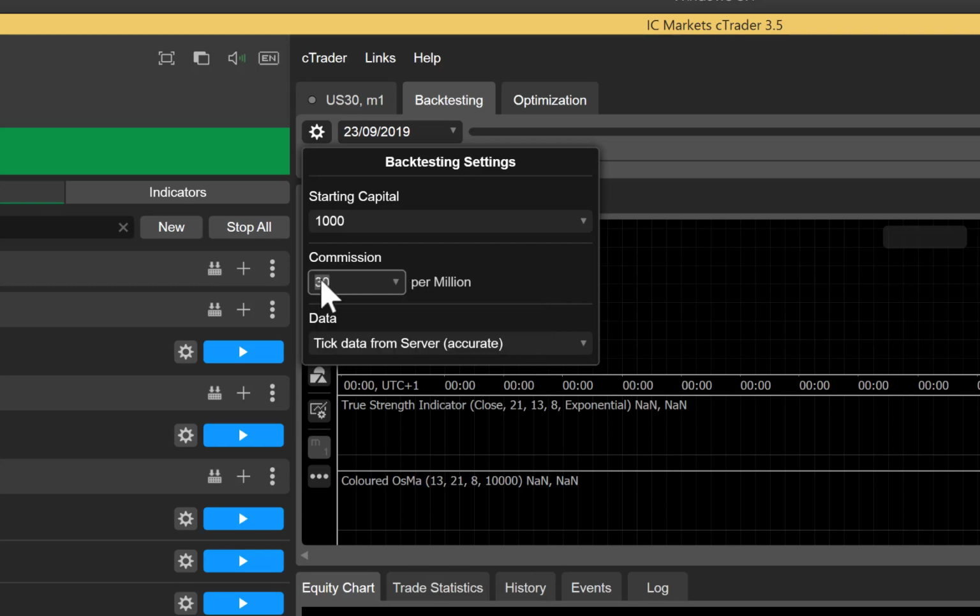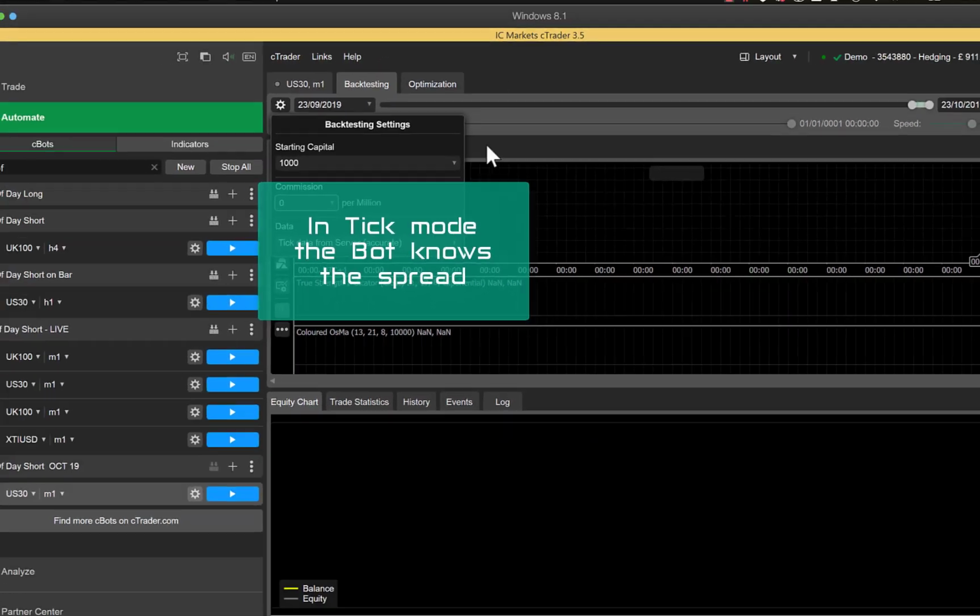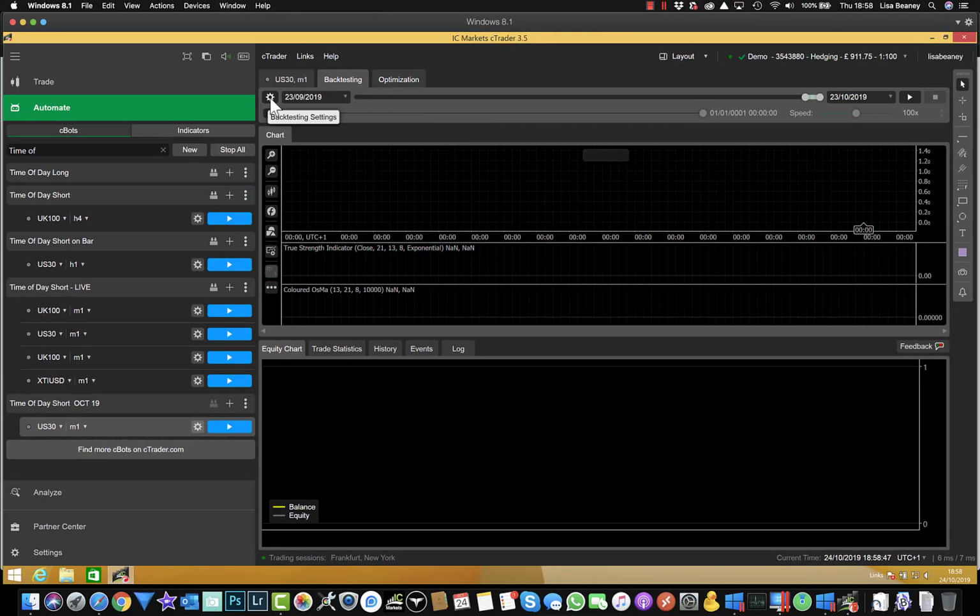And we're going to take the commission out and set that to 0, because on IC Markets for the indices the spread is the money they get and they don't charge commission. So we've set that, we've got our date range here. We're now going to click on play on the right hand side here. This will go away and it's going to get all of the tick by tick data from the server. So it downloads it from the server onto your local machine before it starts running the back test.